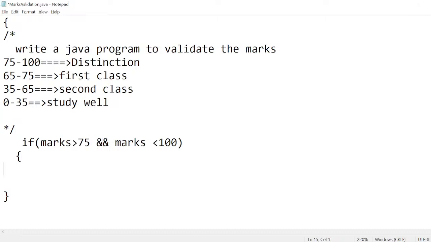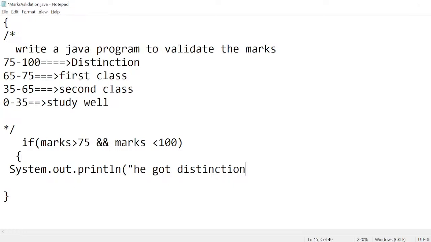I am taking the marks and mentioning the condition. The condition is if the student got a score between 75 to 100, then I need to display the message: System.out.println, he got distinction. This is the message I want to display. Okay, very good.